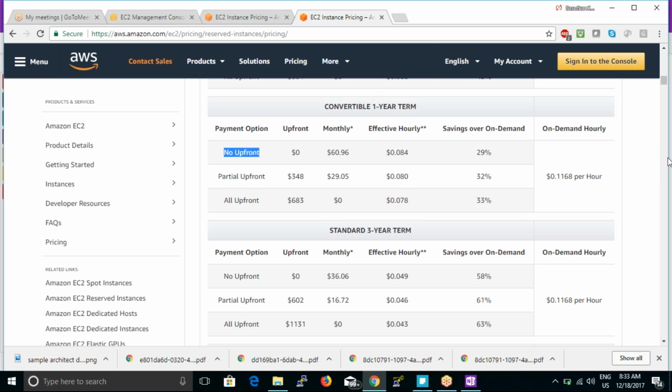Nagaraju, which is the best if I want to get the maximum highest discount? Which pricing model will I choose? I think no, bro. Hmm? No, no friend.